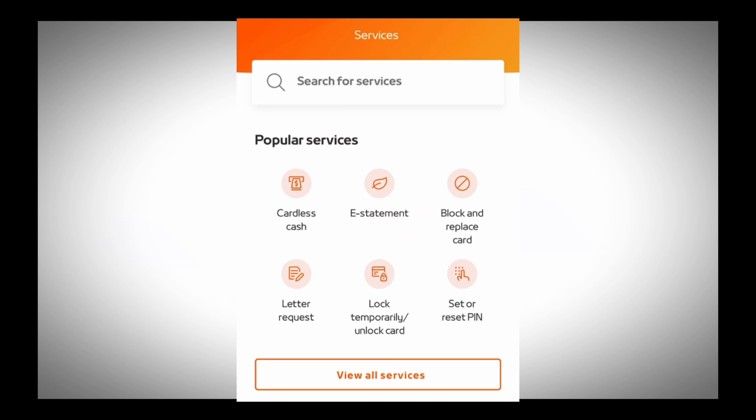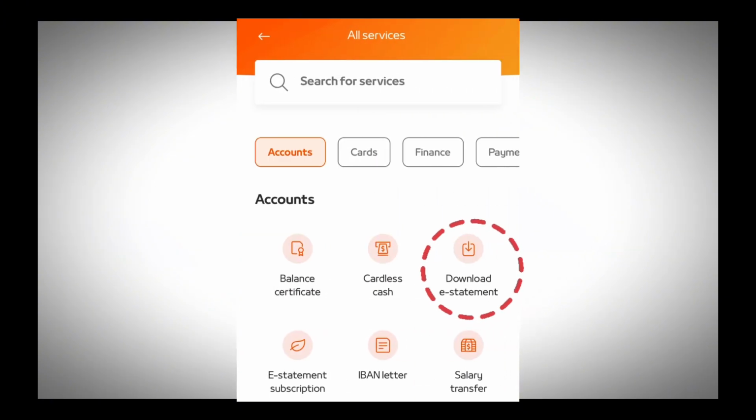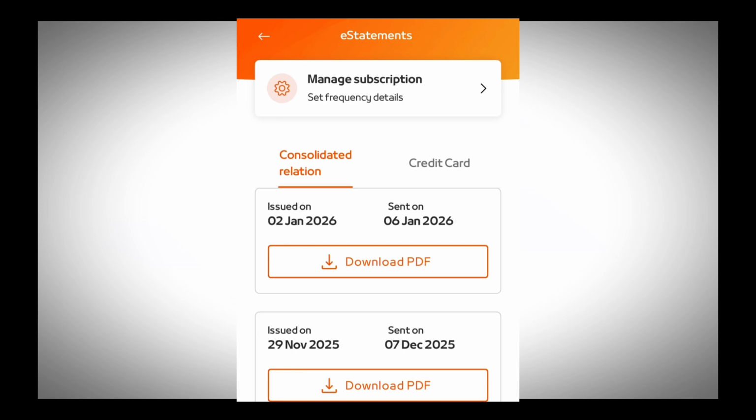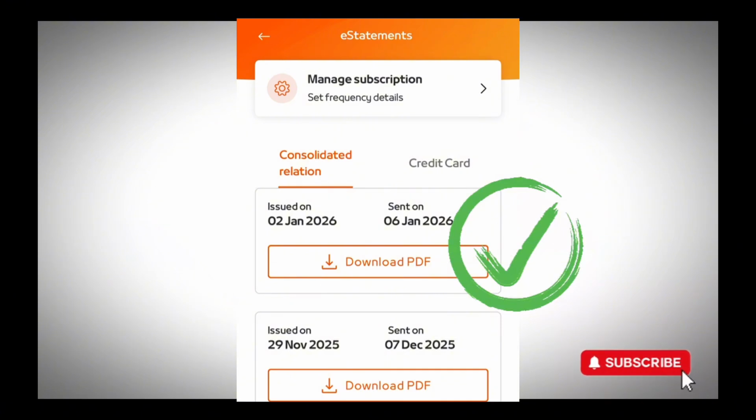In case you don't have it there, simply tap on view all services. You will see the download e-statement. Tap on it. As you can see on the screen, you can easily download your preferred month bank statement in just one click. Every month's bank statement is issued at the beginning of the following month.